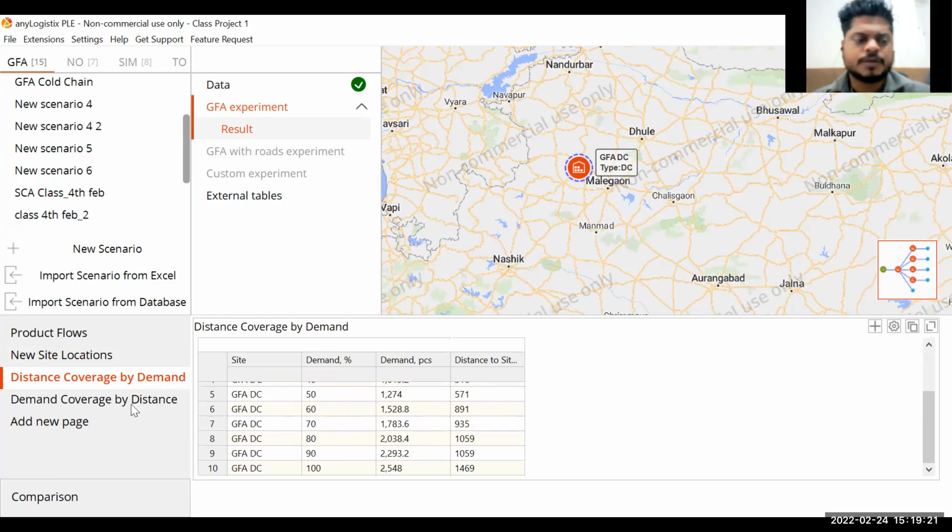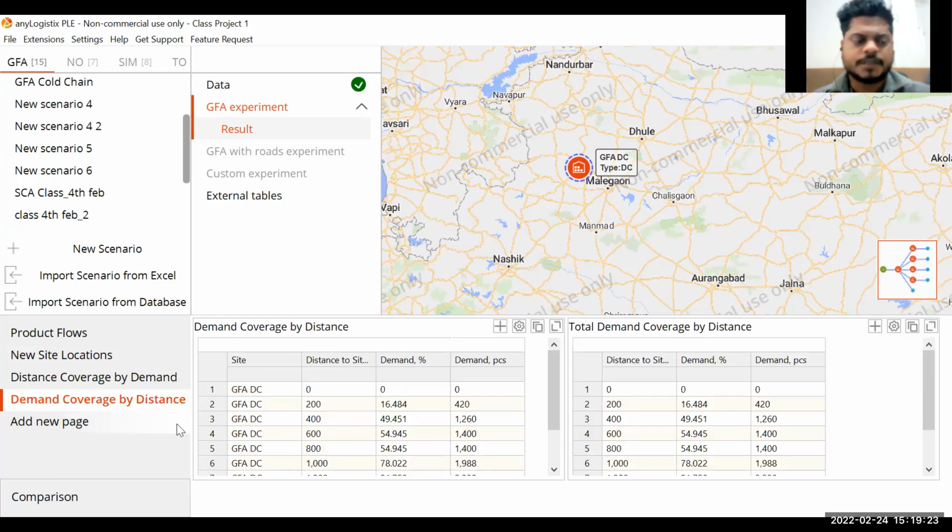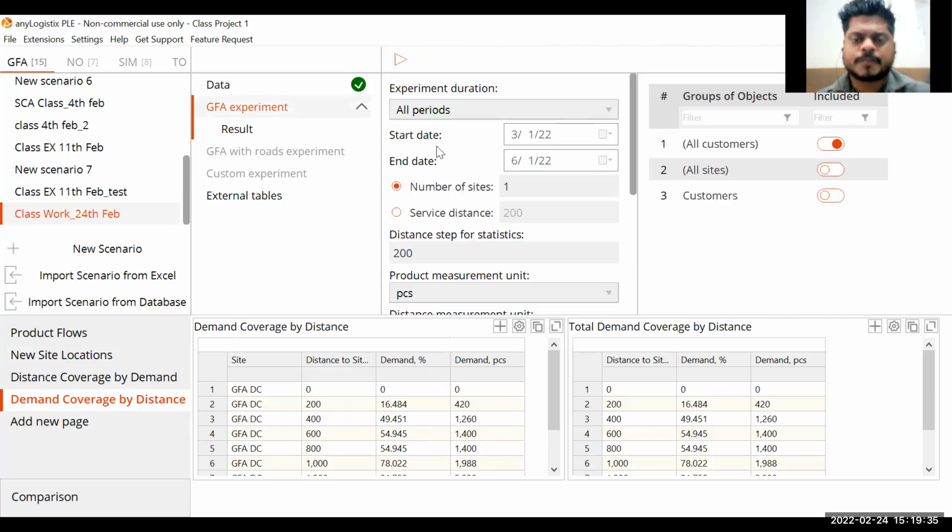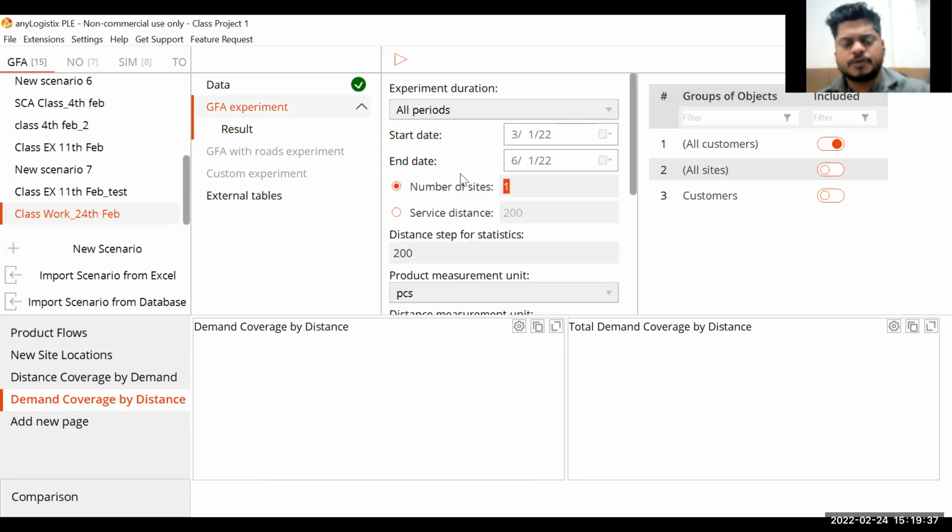Then it will show how much demand percentage is happening from each location, demand coverage by distance, right? Because I have just put one location, it is not telling that all the locations are being served by that distribution center, right? What I'll do, I'll go back to the GFA experiment. I'll change the number of sites to 2. Now rather than having one warehouse, let me check if I have to put 2 warehouses, where should those 2 warehouses be?